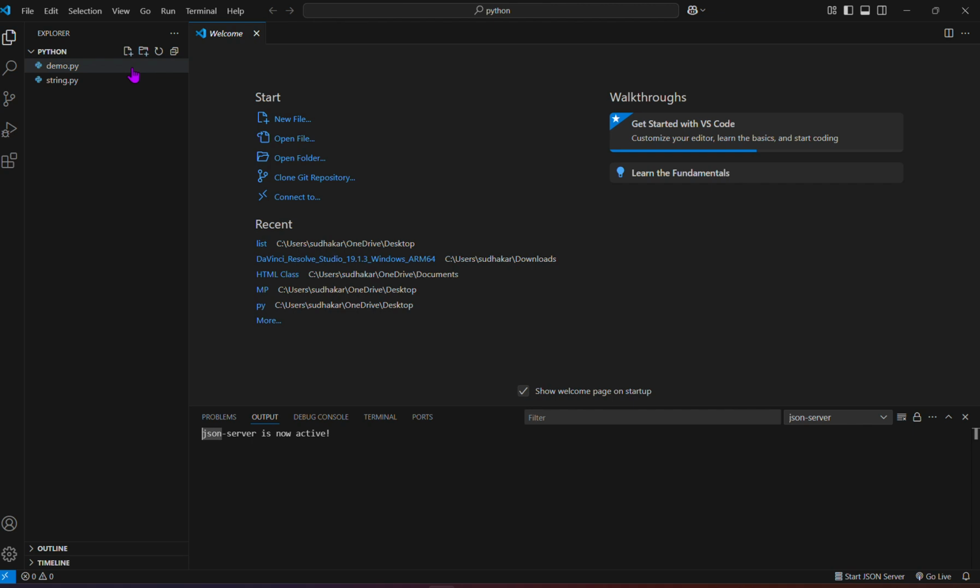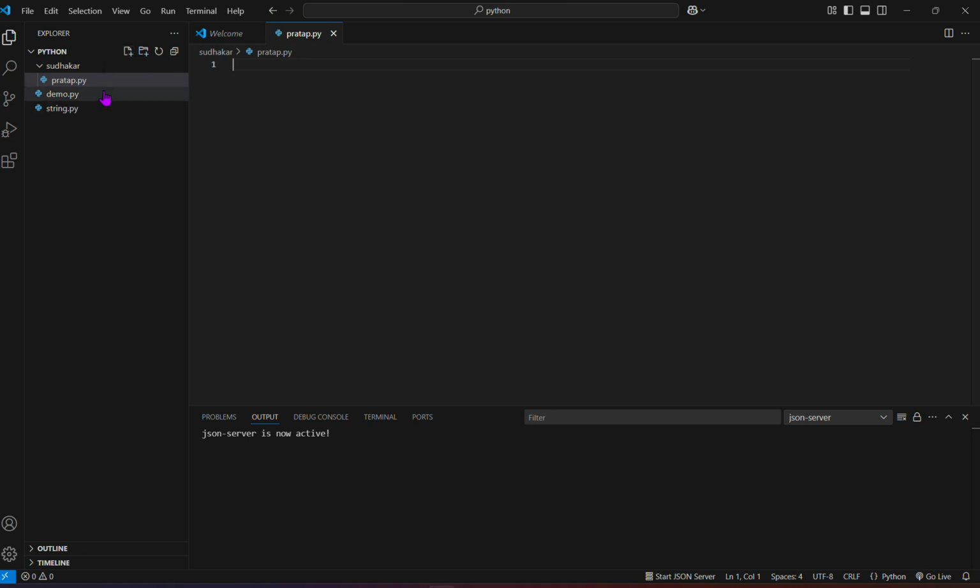See, this icon shows the new folder and this icon shows the new file. I want to create a new folder for your better understanding. That is Sudhakar. Within the Sudhakar folder I am going to create a new file, that is pratap.py. Okay, py is the extension of Python.